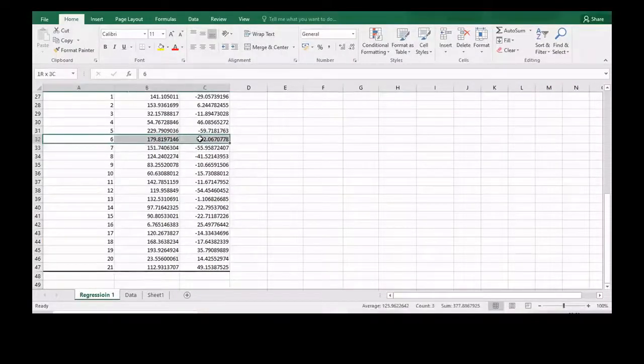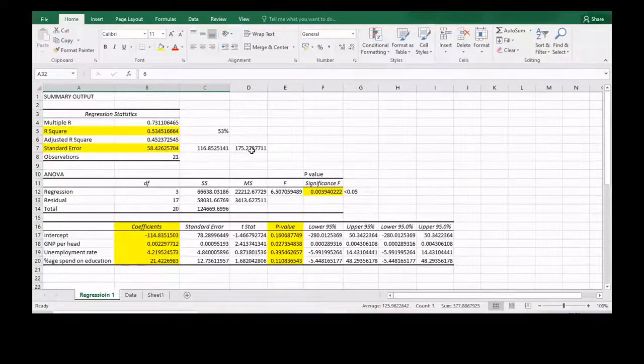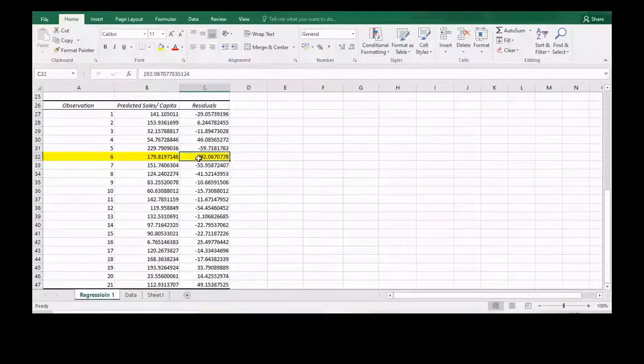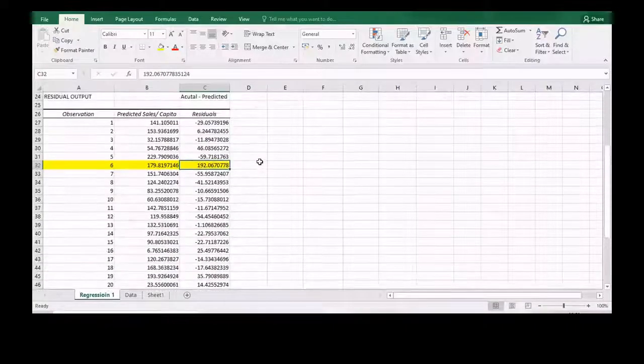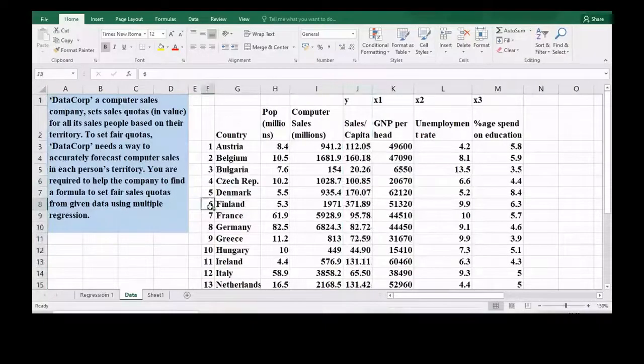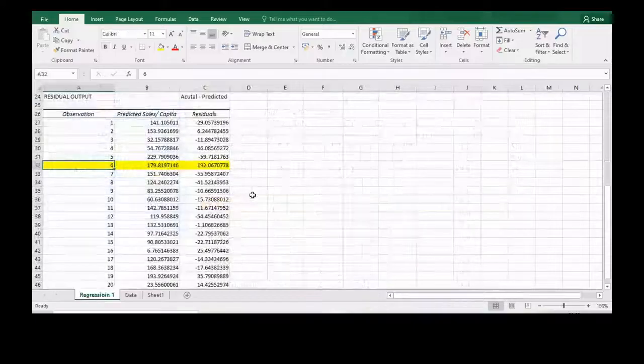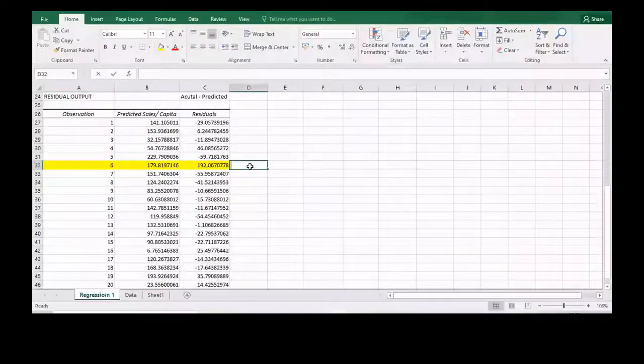Now if you inspect very carefully, you will find that the value here, this is 192, which is greater than this 175 boundary. That means this is outlier. Now what we need to do is remove this outlier, and for that first find out which country's value is this. So observation is 6. If you go back to your data, you can see at serial number 6, it's Finland. So Finland is outlier in this case. So let me simply type Finland here.